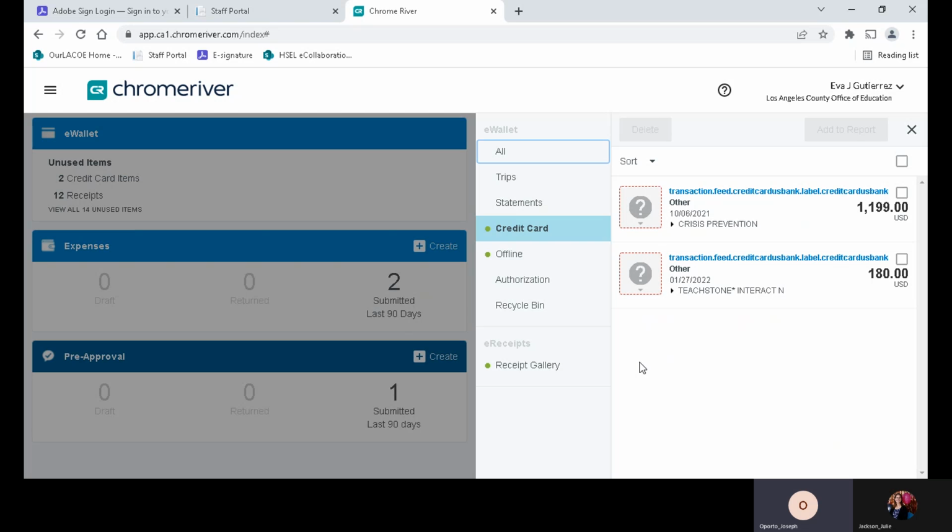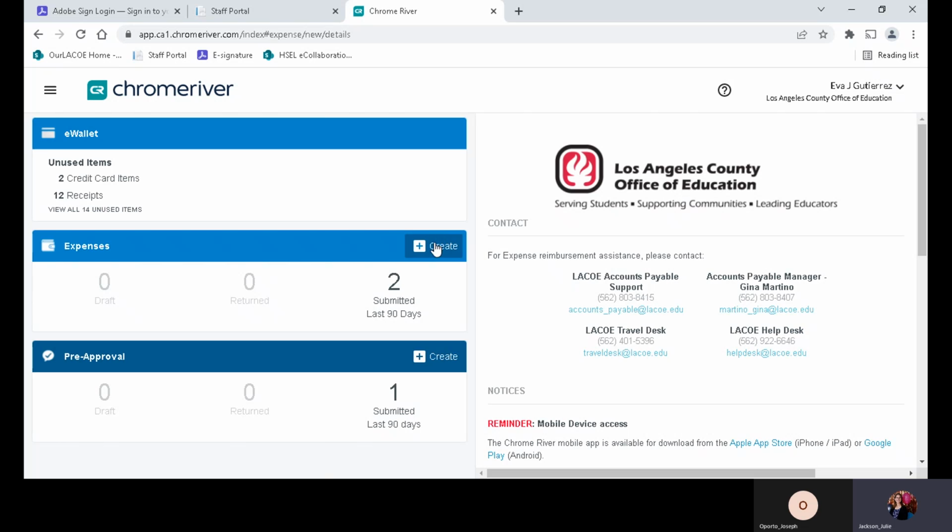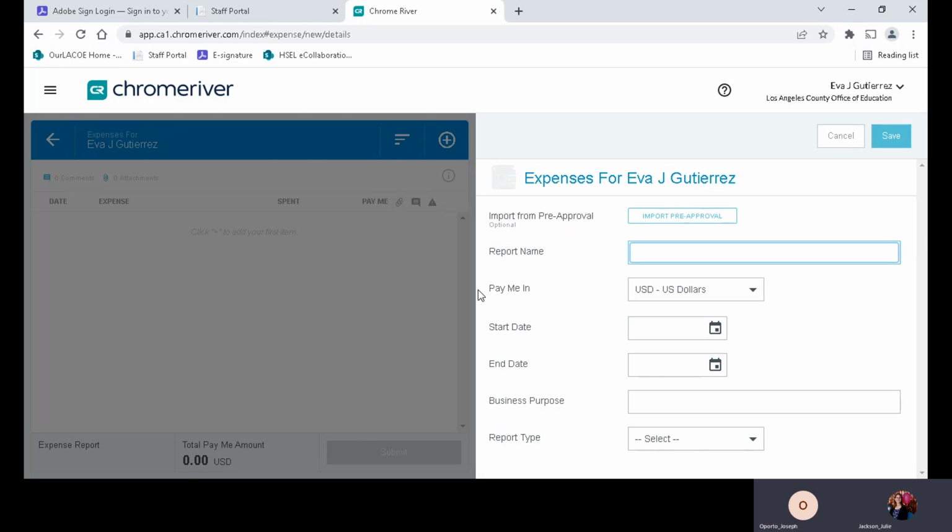Right. Okay, so now we're going to create the expense claim for this. It's just going to be a $0 expense claim, and we're going to link it. So go ahead and click create on the expenses on your left side. Then enter your report name. Just put credit card cleanup.